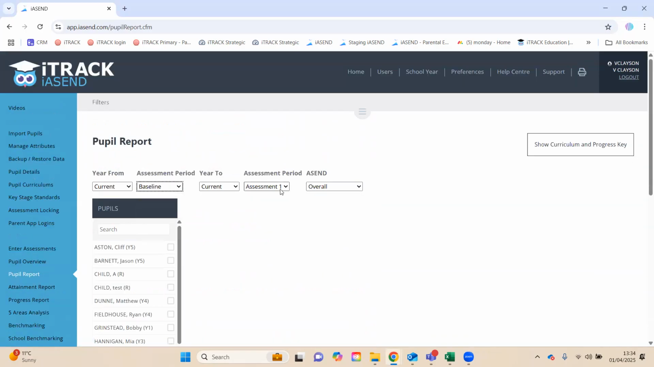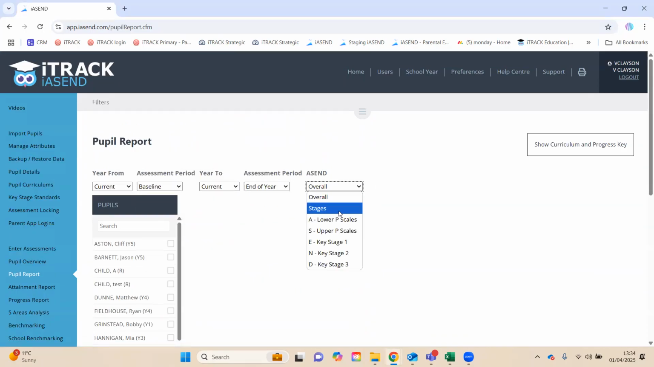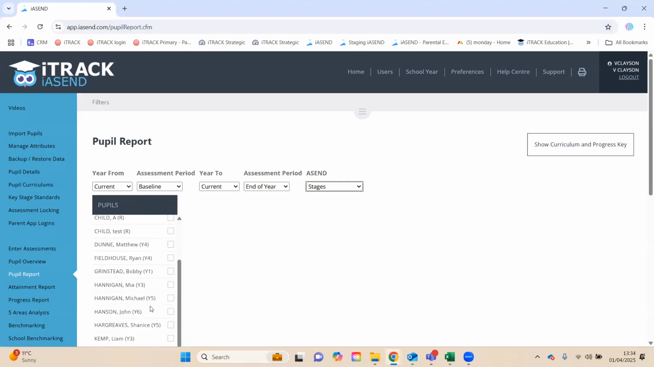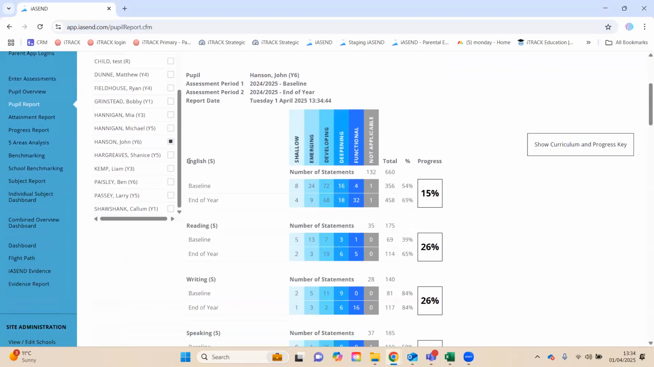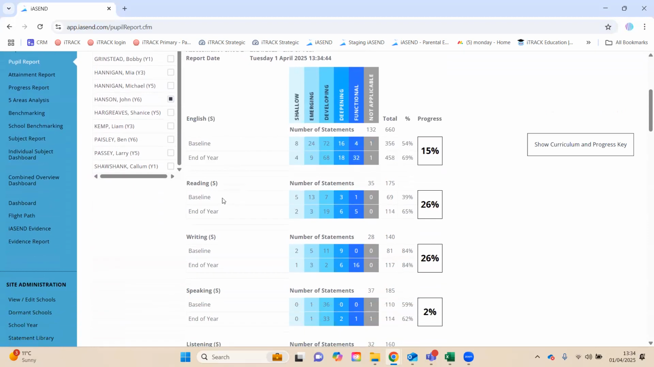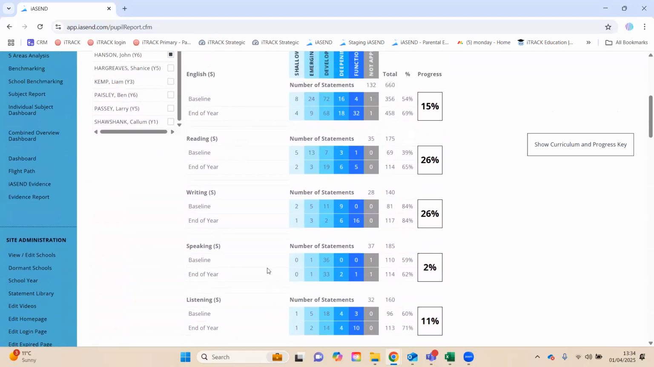So as usual, I'm going to select 2 points in time. So I'm going to go for a whole academic year. I'm going to come to stages and I'm going to select pupil. Now, previously, for English, I just had the overall English breakdown. Now you can see below this, we've got the breakdown for reading, writing, speaking and listening as well.